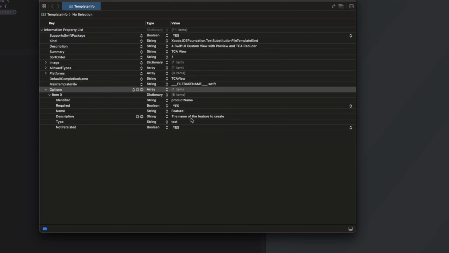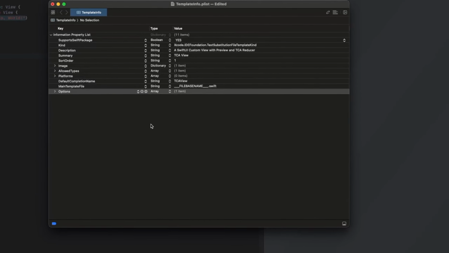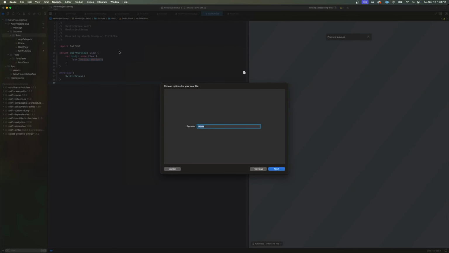This is just a description, the name of the feature to create. It's text that we're entering, and not persisted equals yes. And that should be all we need for the plist file. So go ahead and save that, close it, cancel this.